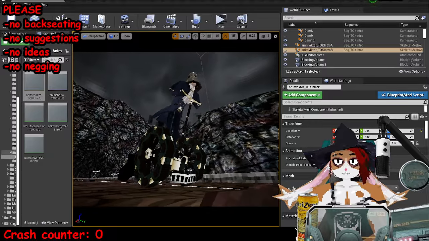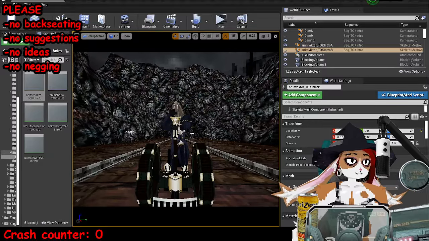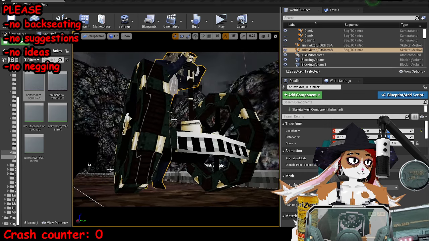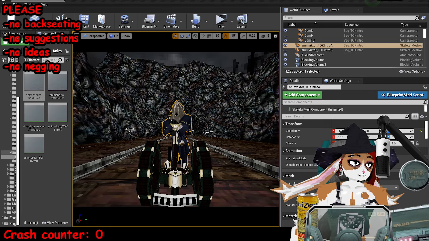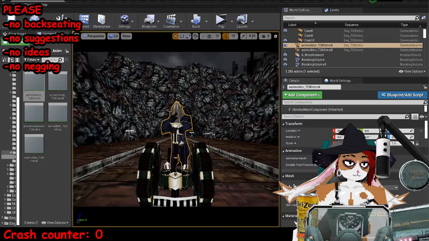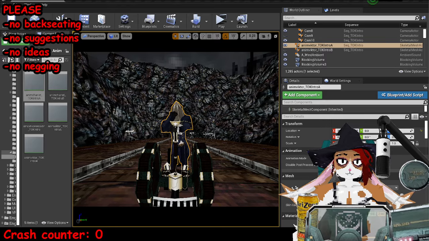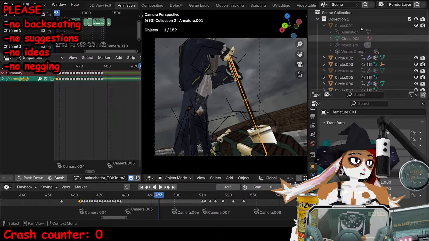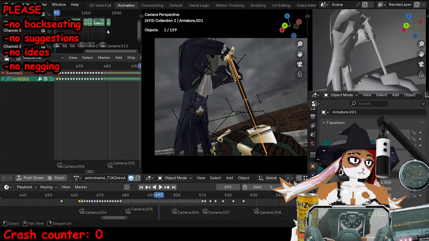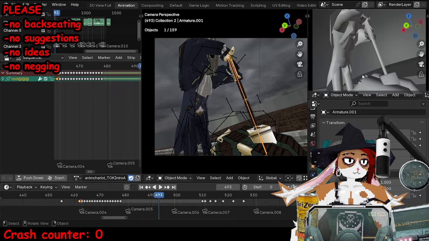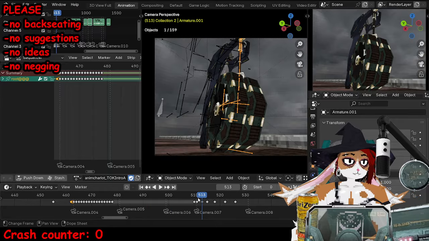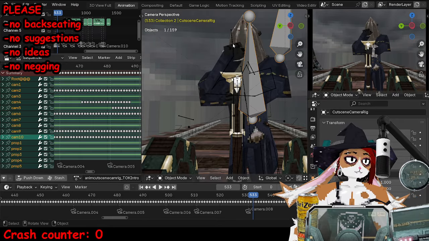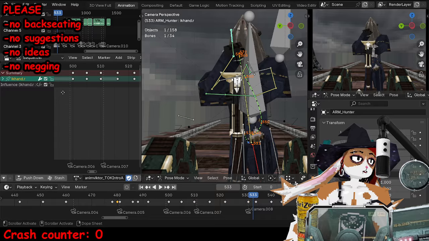Okay, that looks pretty good. Yeah, unfortunately the hand is off here. You see this? The hand goes up before the pose does. But is that just an error on my end? Oh my god, it is. I'm just stupid. Okay.